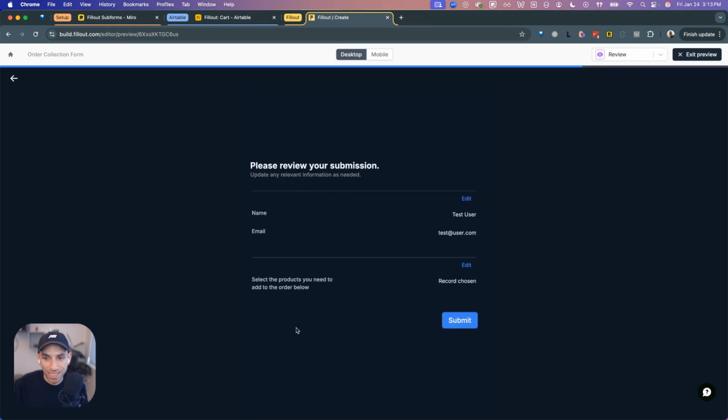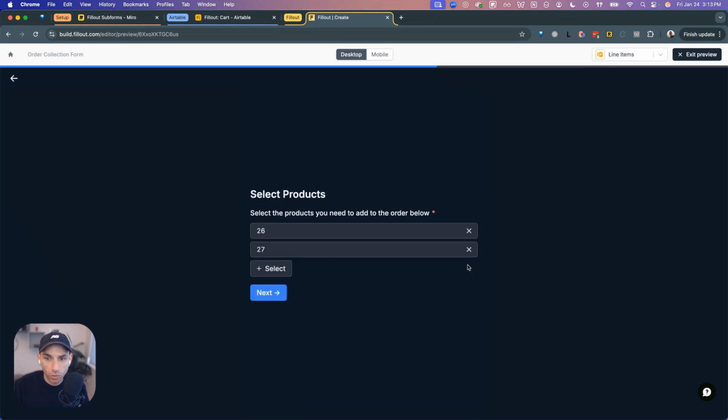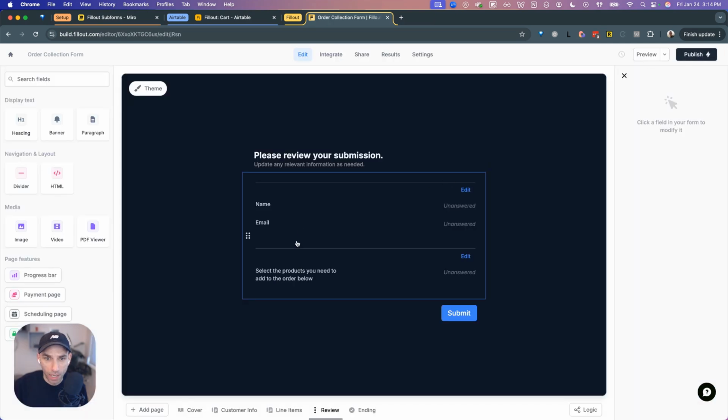And this is where we can see the review. So we see that we have the name, the email, and the products that they have selected. So we click on edit here. It will bring us back to this page, but it's currently not allowing me to edit. And I think there's a setting that we need to change for us to be able to do that. So I'm going to exit preview and go back here and see what's going on.